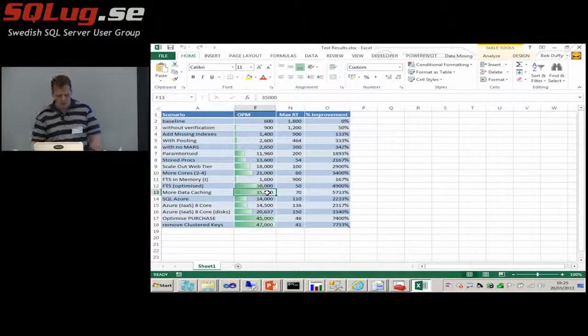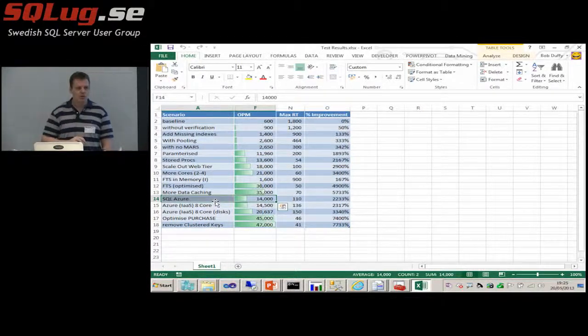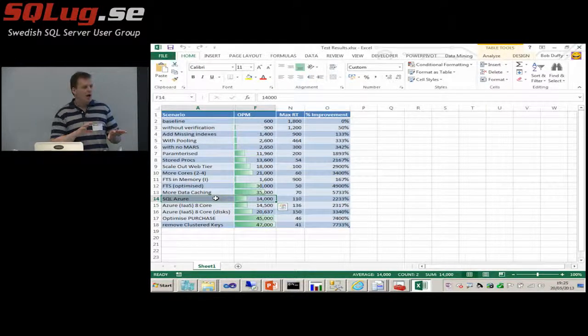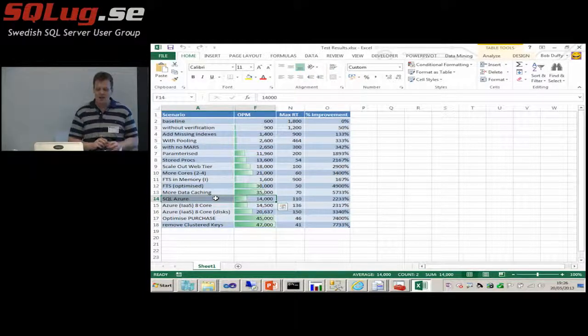I then took that exact same workload and ran it on a SQL Azure database. So I effectively put the web server in the cloud and then I put a normal SQL Server account. Obviously, I'd remove the full text and everything else, and I got about 14,000 orders per minute. So that's quite interesting because that gives you an estimation as to the type of hardware and capability of the Azure.